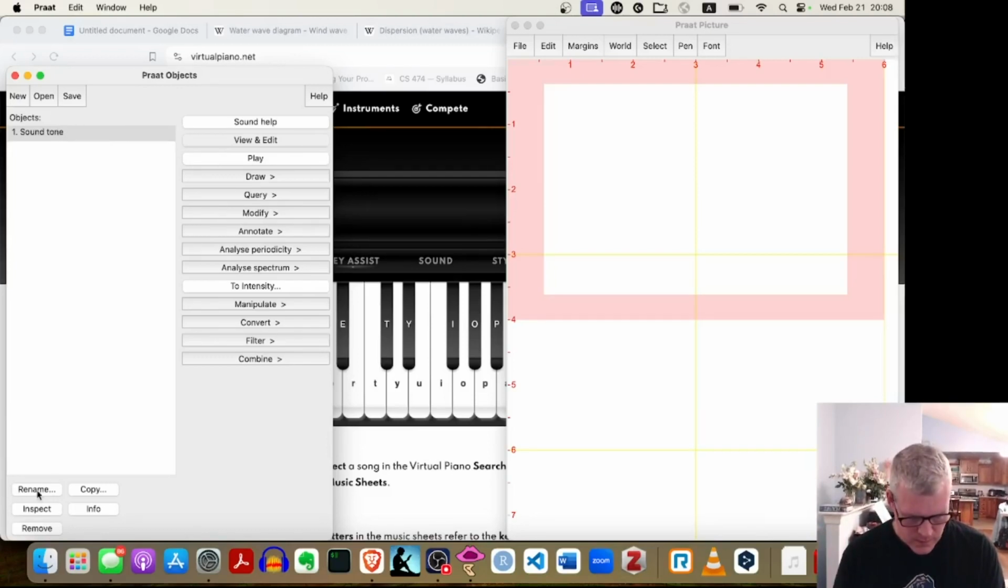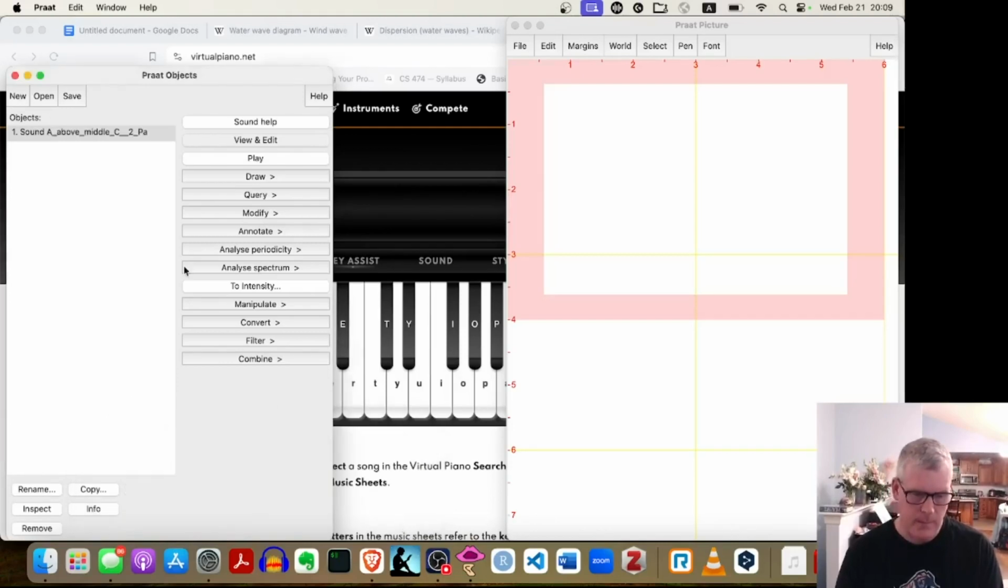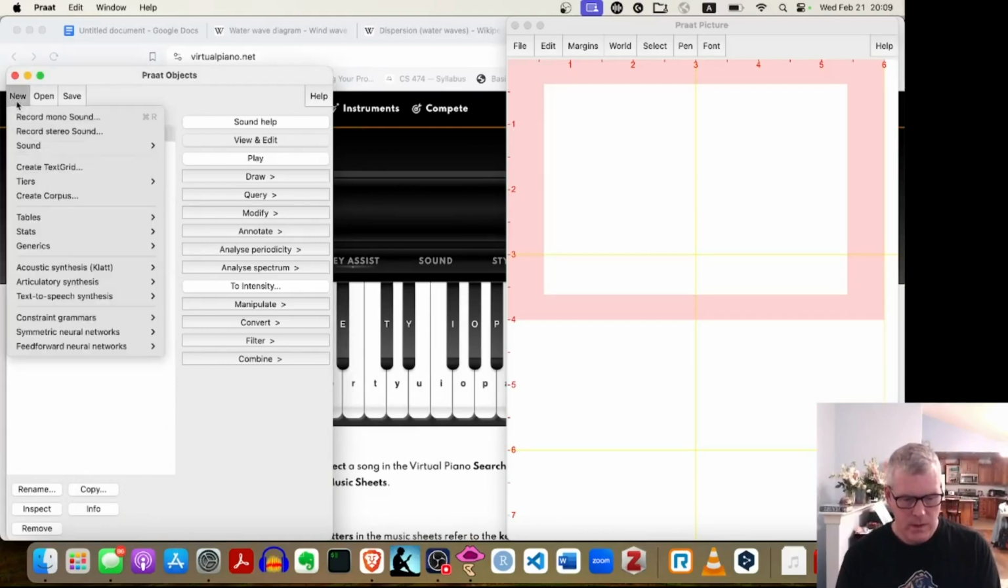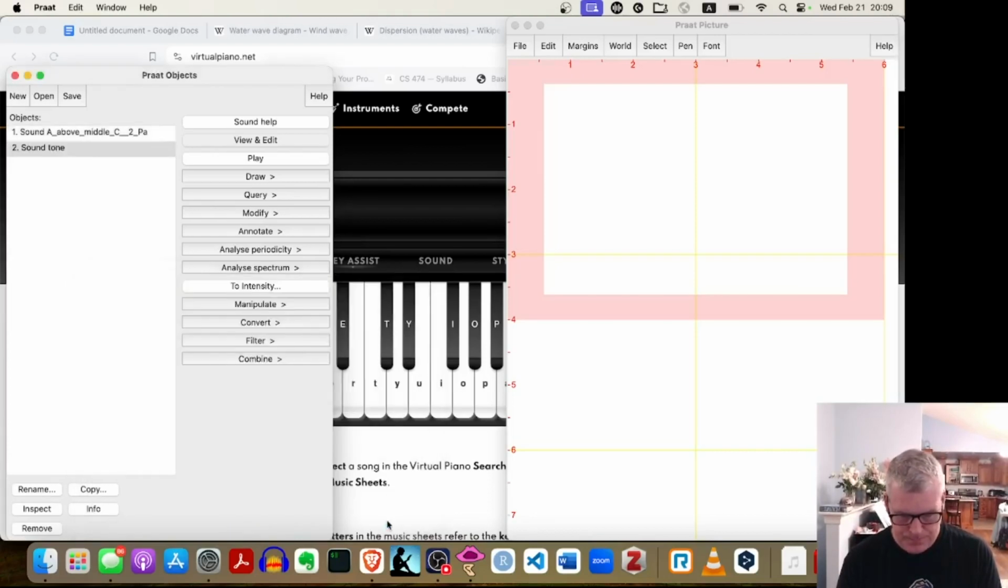Let's rename that real quick so we don't get confused on what we just heard. Let's call that A above middle C, and it was at 0.2 Pascal. Let me just write that down too, because we're gonna bump up the amplitude here in a second. Let's create another one real quick. Let's go to sound, create pure tone. This time let's do 261.6 hertz, and we'll keep it at 1 second and 0.2 Pascal.